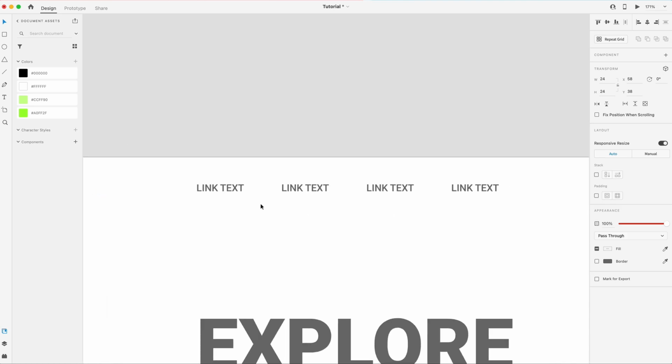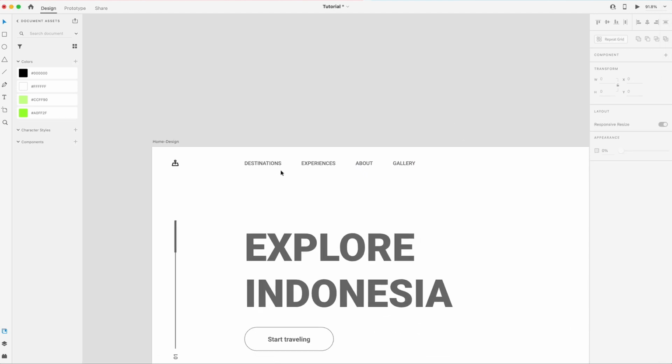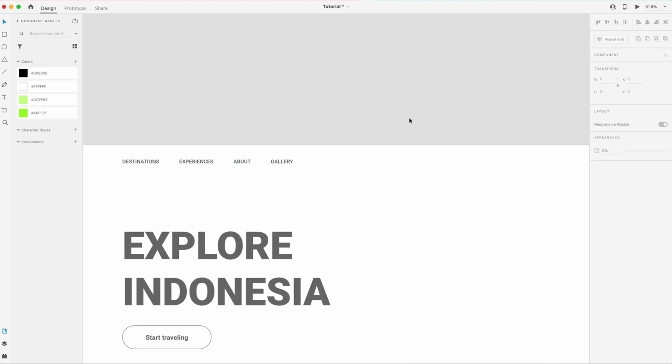And then let's go ahead and change our text for our navigation links. I'm just going to copy and paste in some text here. We'll go destinations, experiences, about, and then the final one we'll add as gallery. Since we're using that nice stack, it expands and shrinks to make sure we have 60 spacing in between each of those links, quick and easy.